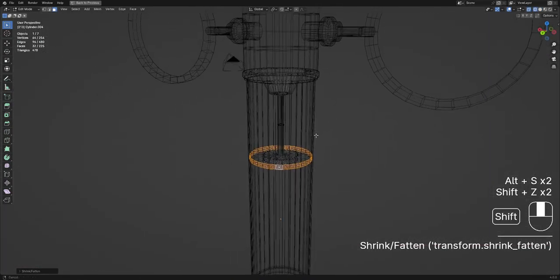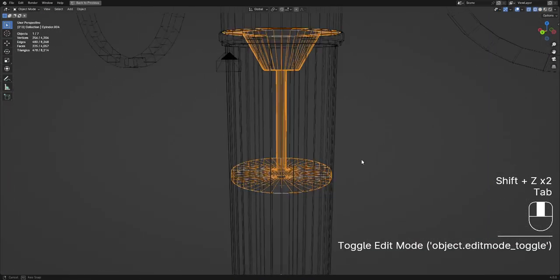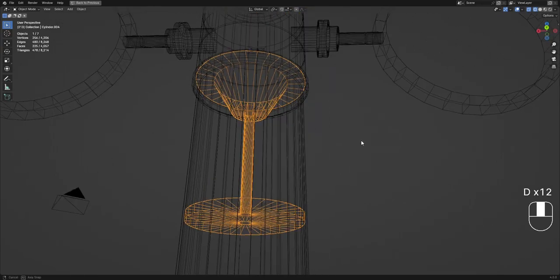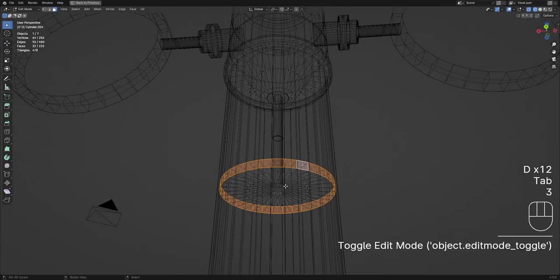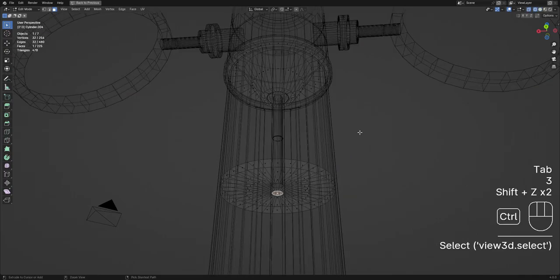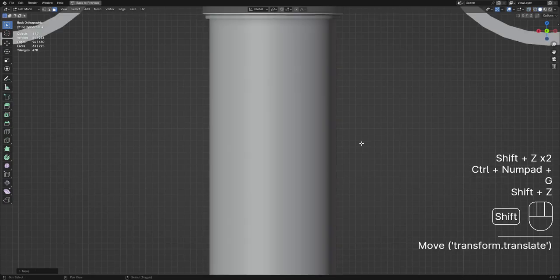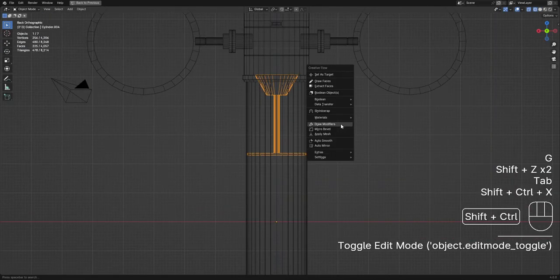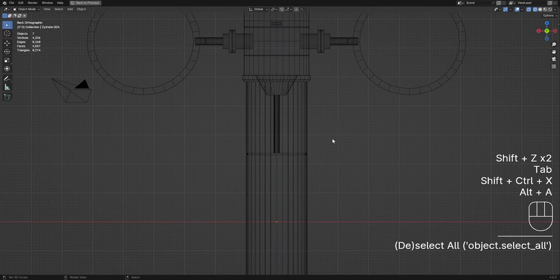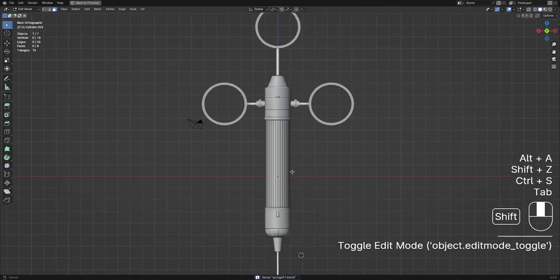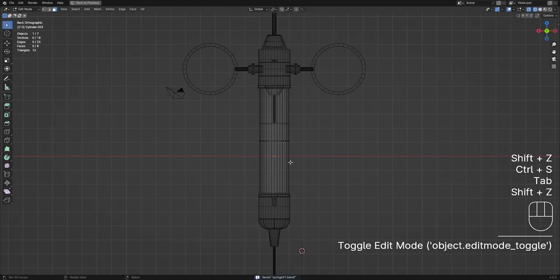Probably the same length as the thickness of the via of the glass area. Make this thinner. There we go. And auto smooth. And should I draw a line inside? No. Let's just keep it like that.